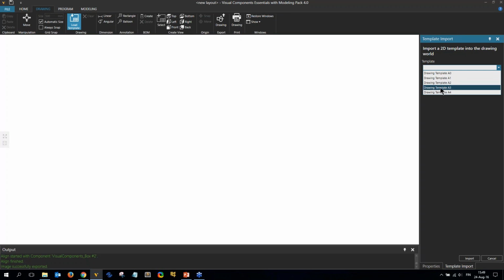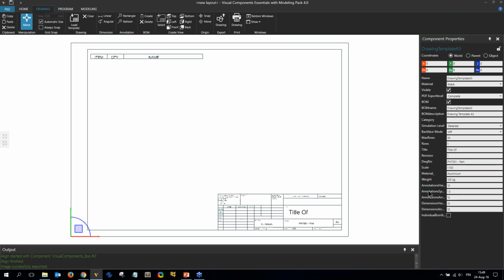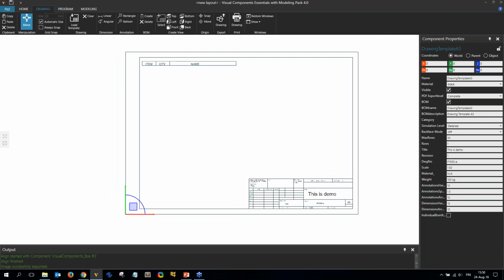There's a couple of default options. I will take A3 paper, and I will import that paper, or the template. If you select that template, it is like a component. It has properties. So it has, for example, the title. So this is demo. And we could say that the material is not available, and the material on the paper shows not available. And the drawing number could be project number 1500A, and that is also visible here. And we can put the default scale. I will put, for example, 150 scale, and that will be the default scale when you import drawing views.